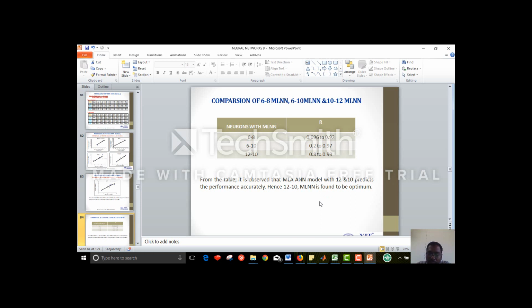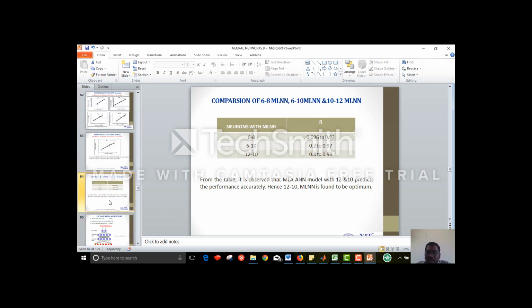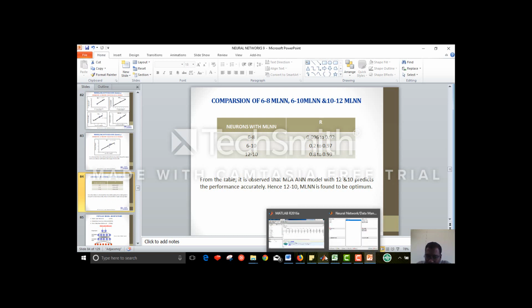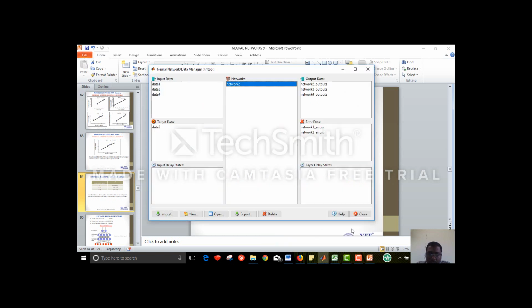Then my inference from the table is that 12 neurons in the first hidden layer and 10 neurons in the second layer predict the performance accurately. Hence, the 12-10 multi-layer neural network is found to be optimum. So what I am saying is that you have to train the neural network like this, as I explained in the hands-on in the lecture. So try to make an attempt.